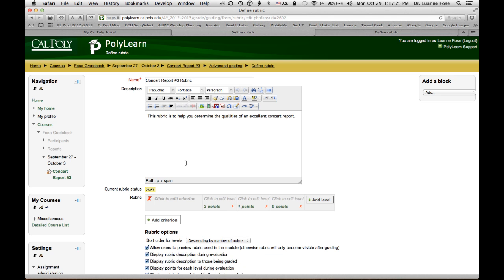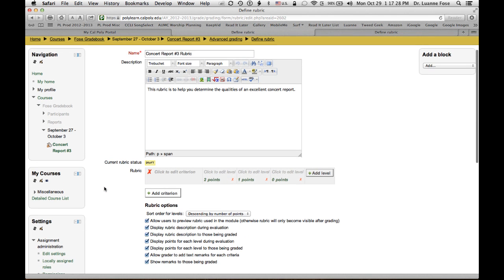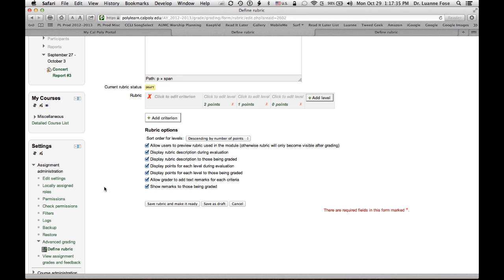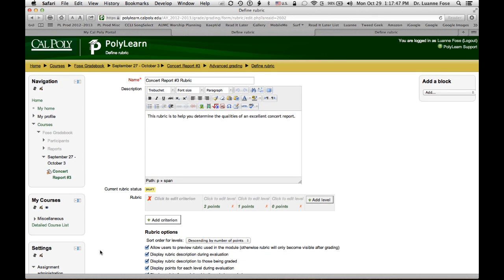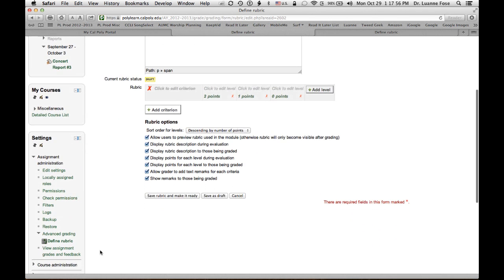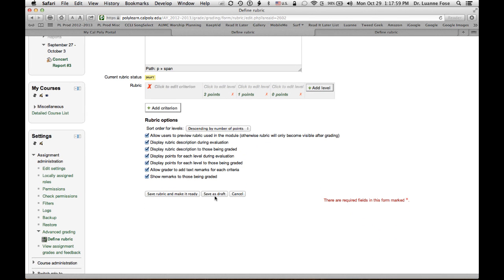If I somehow need to get back into this area for editing, the easiest way to do it is to click the assignment back on the main page. So you click that assignment, and then you will see a section on the left in settings that says advanced grading. And you open up that toggle and pick define rubric, and you're back in this area again. So, perhaps you need to save the draft to go to a committee meeting or something like that, and you haven't finished it. You can just save the draft with that button at the bottom here, and then get back in by clicking on the assignment link on the main home page, and then pick advanced grading and define rubric.